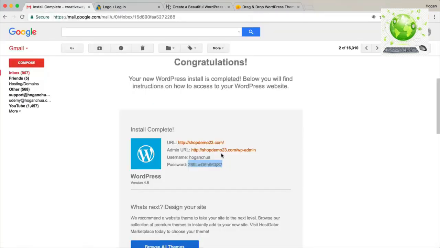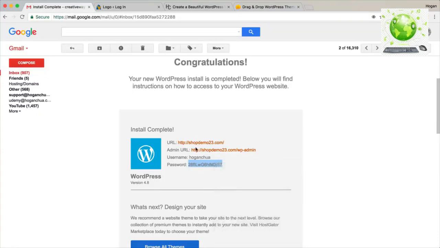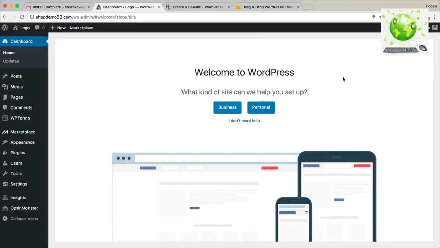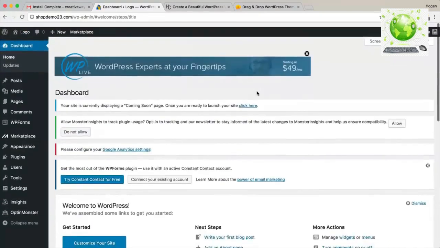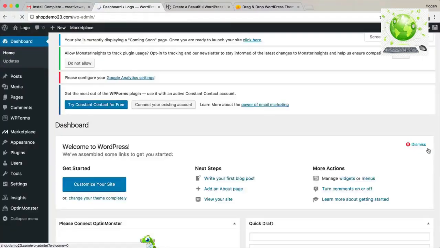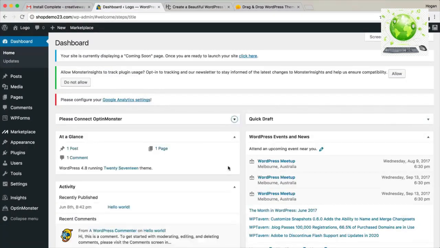They'll also send you an email with your details, so you can use the password there and basically enter in the username, paste in that password, and then click on login. Okay, so we're in the WordPress dashboard. I'll be showing you how to set everything up, so I'm just going to click on I don't need help. And as you can see, there's a lot of stuff popping up. I'm going to close all of these to just clean things up a little bit. I'm going to click on dismiss, close that, close those.